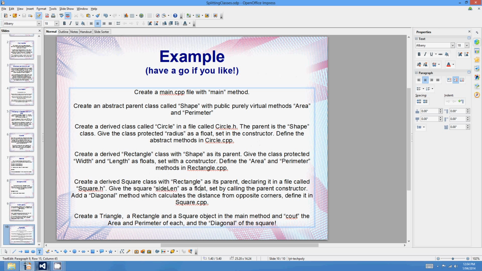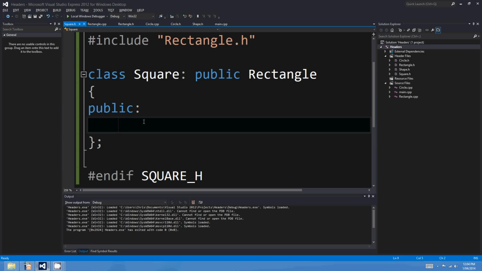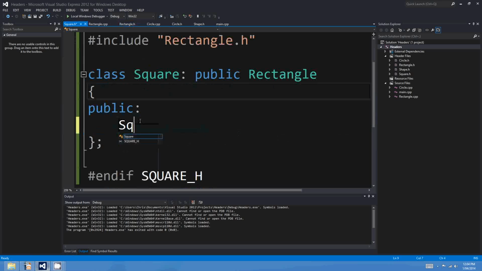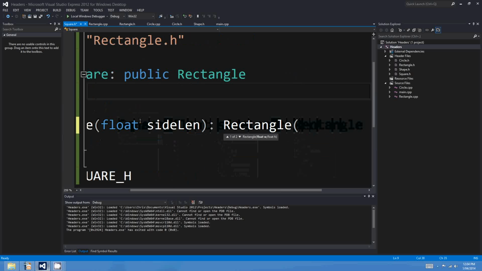Give the square sidelen as a float and set it by calling the parent constructor. Okay, the rectangle parent class actually has width and height, and a square is a rectangle except width and height are equal. So what I might do is this, rectangle.